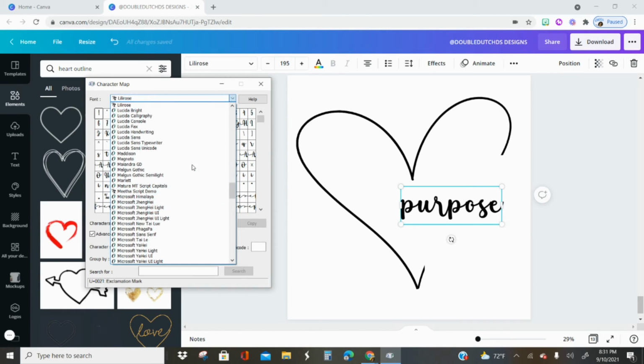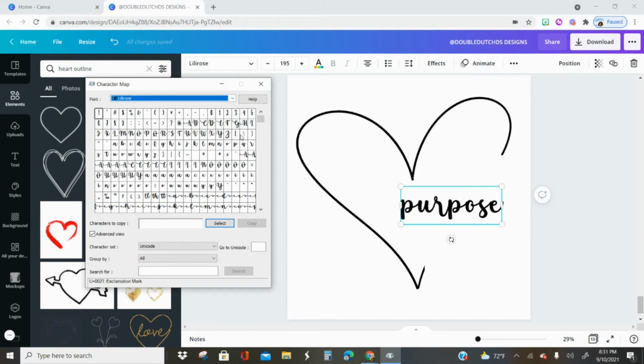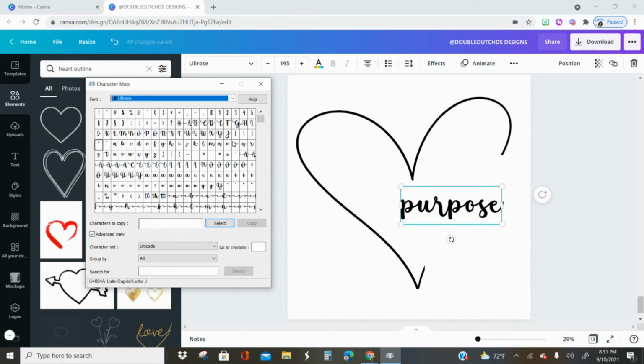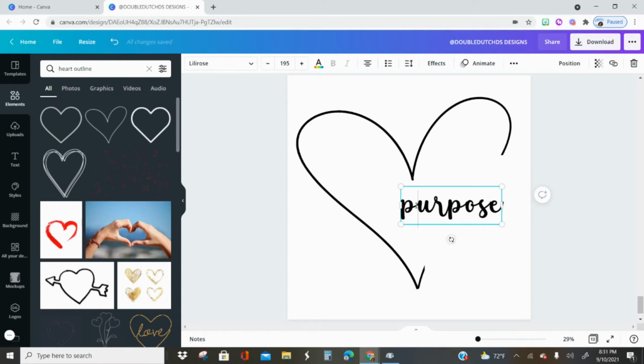and then in the drop down box, you're going to choose the font that you're using. So I'm using LiliRose, and you can see it has a grid of all of the characters that are available under this font. So what I'm going to look for is the letter P with the little tail at the beginning, and it's right here. See, once you select it, you click select and then copy, go back to Canva.